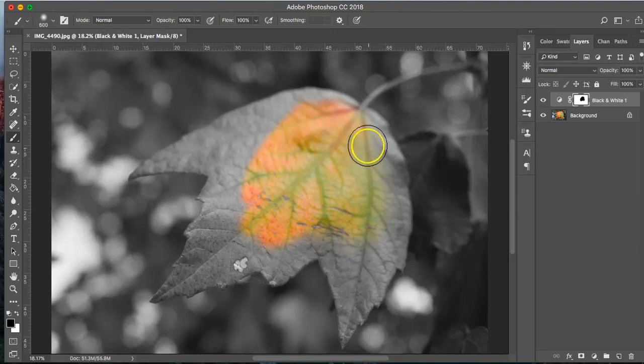And then when I get to an area maybe on the edge and I want it to be a little bit smaller, I can use the left bracket. You can find your brackets on the keyboard next to the letter P. I'm going to continue going over the leaf, making my brush larger for the big areas and making it smaller as I get into the smaller areas till I have the entire leaf of color revealed.